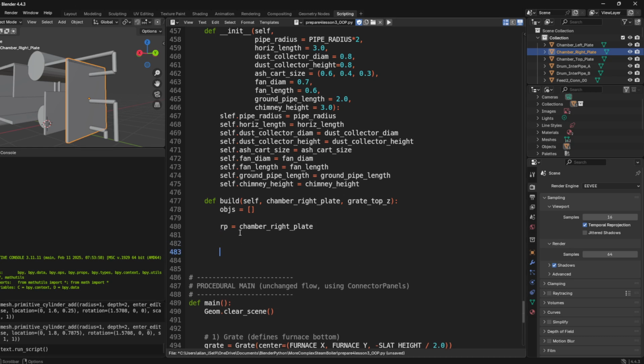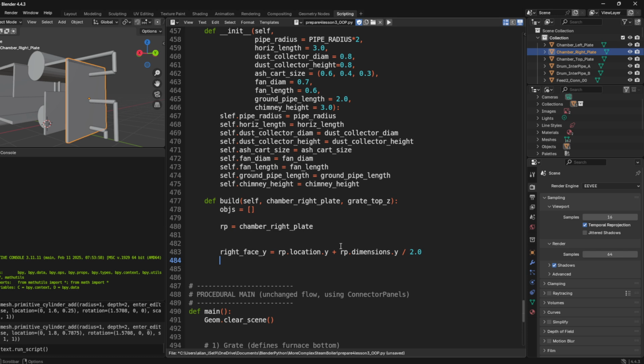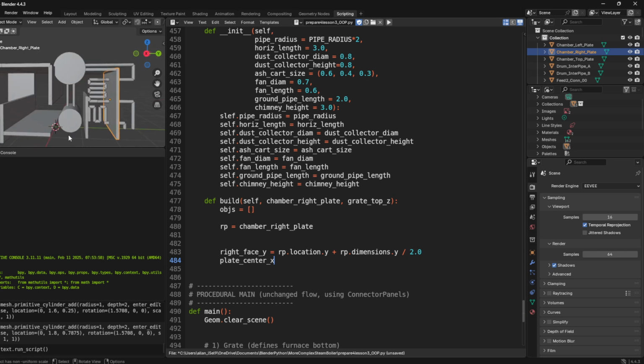Next, I have right face Y. Why do I have this? It's rp.location.y plus rp.dimensions.y divided by 2. So location plus half the dimensions gives the center: location from the center, divided by the dimensions.